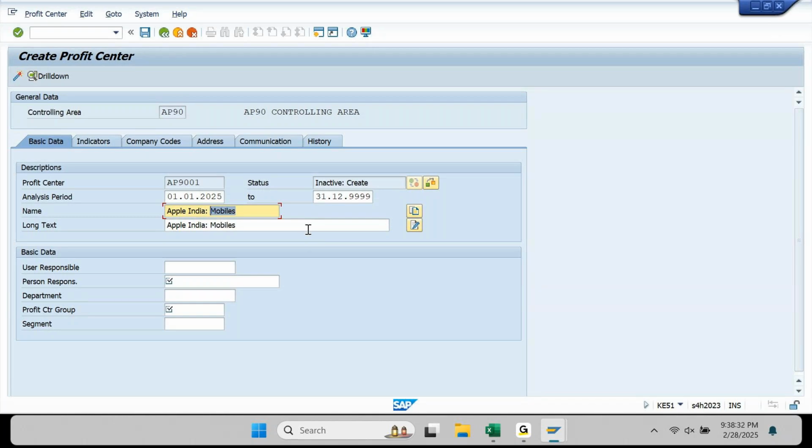Right. So I'm writing Apple India mobile. User responsible, ignore it. Person responsible: for every product you will have the product head. Am I correct? For every product you will have the product head. Let's say you put your name only as product head, and then department.